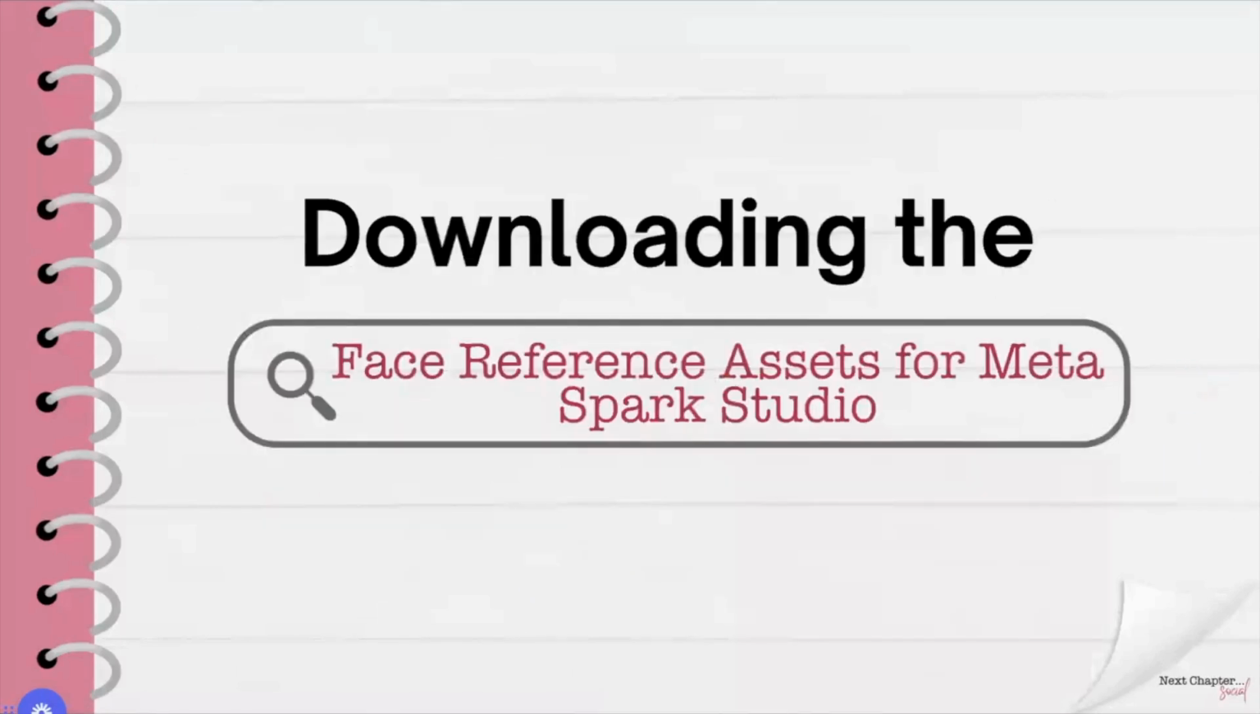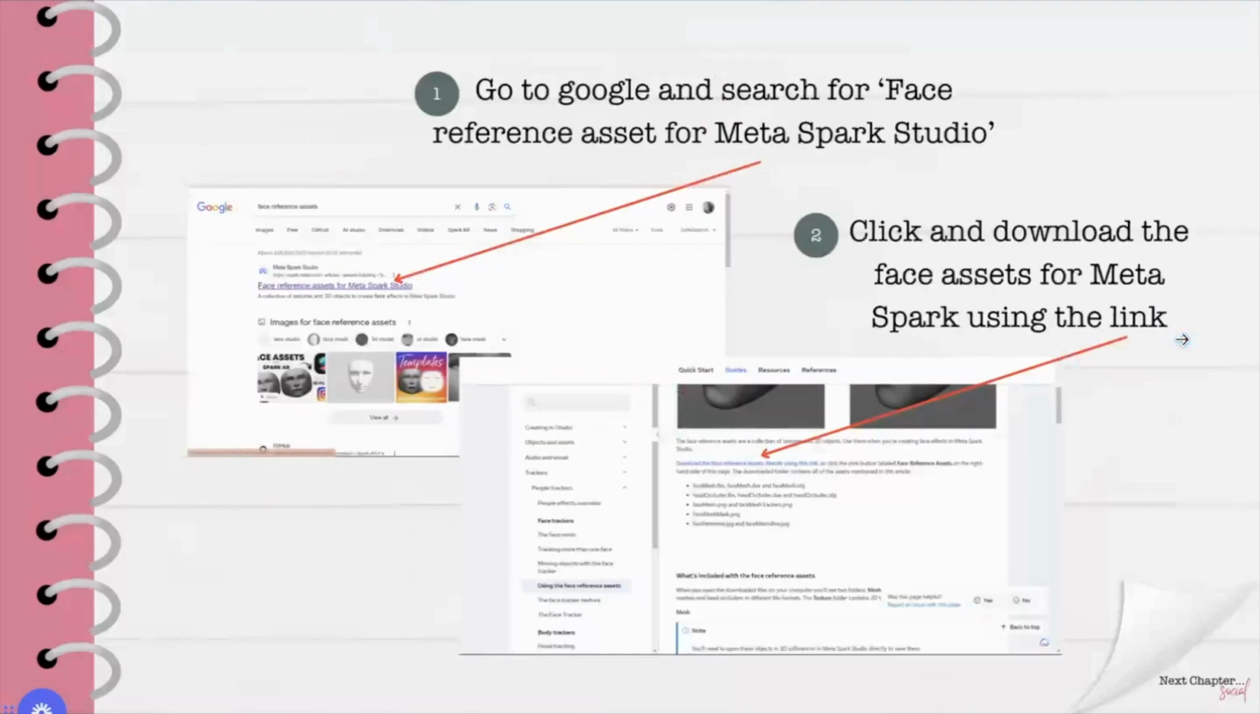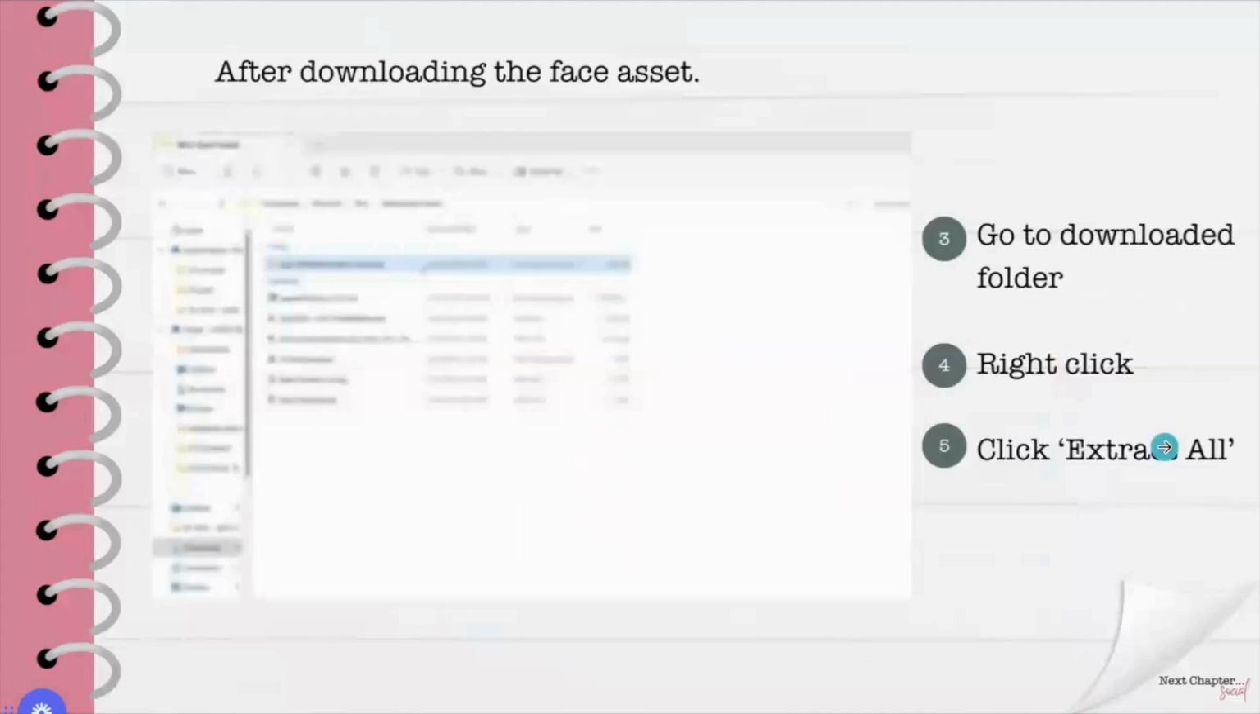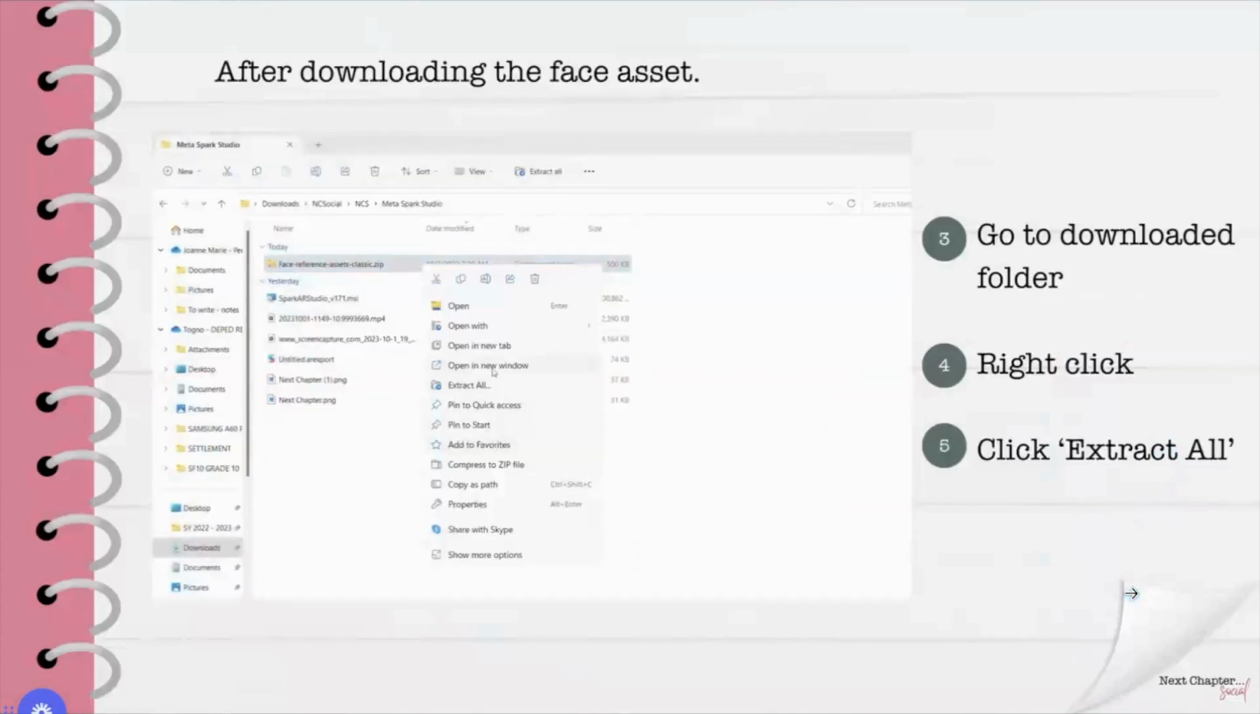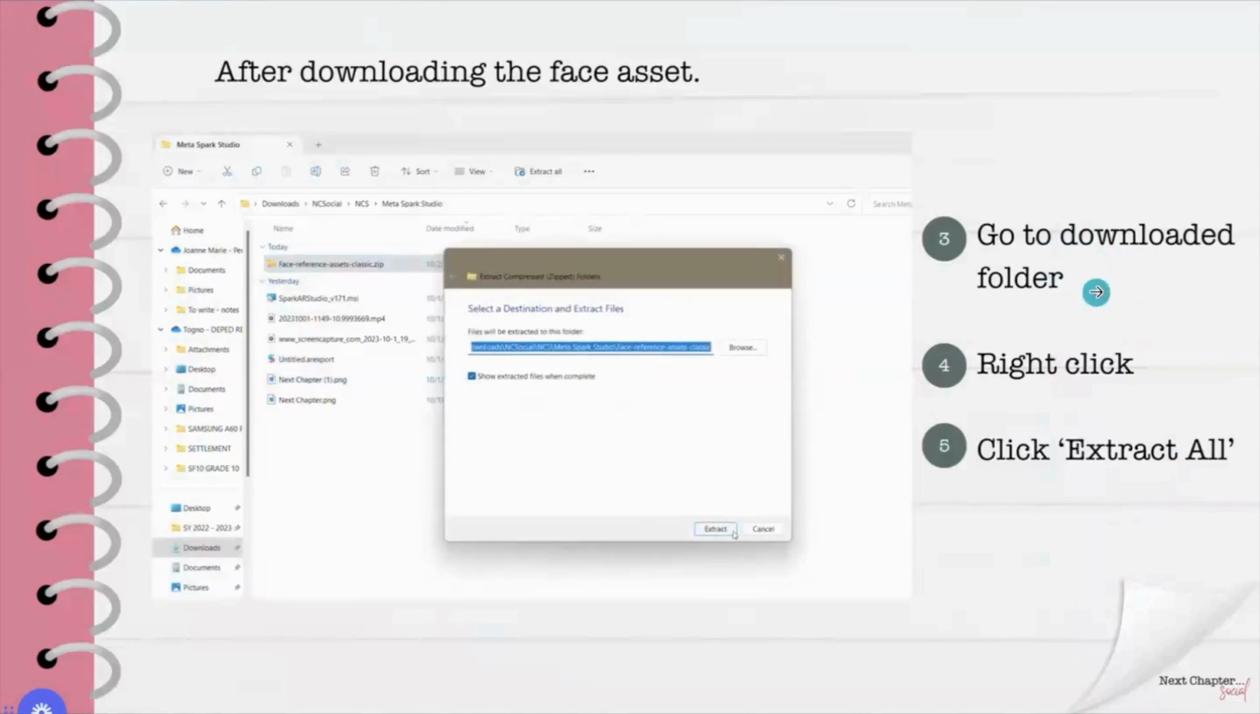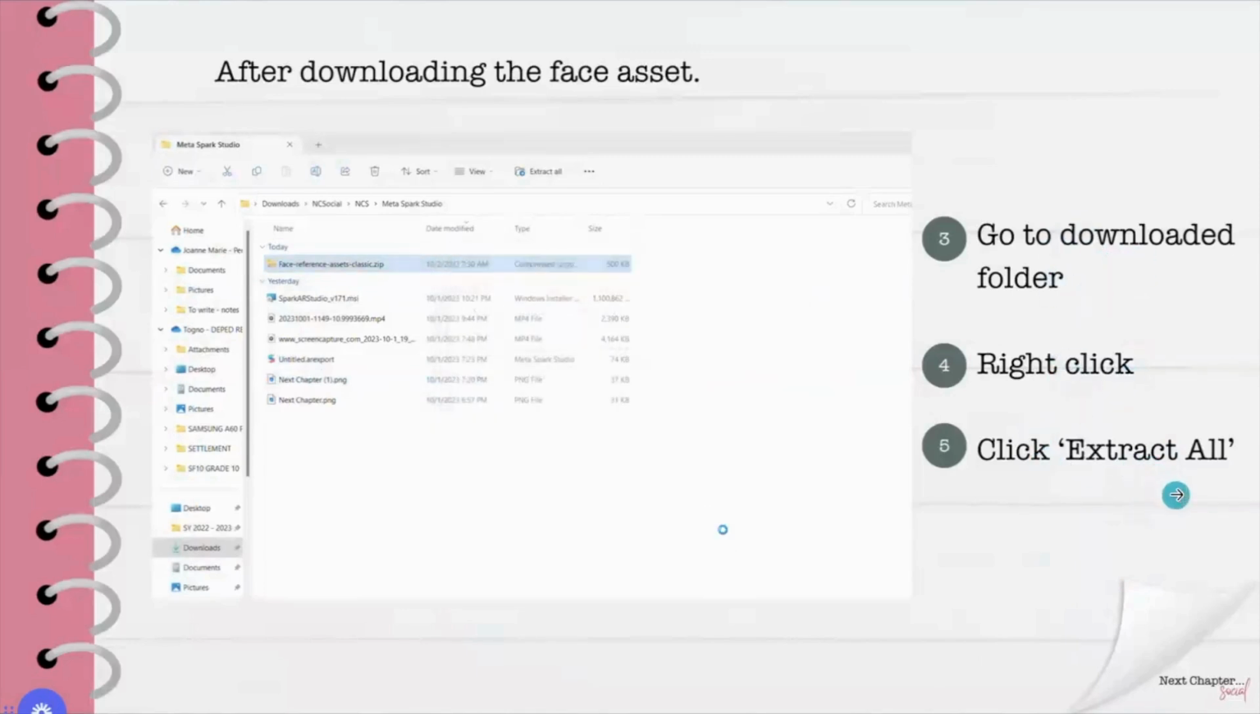So the face reference assets for Meta Spark Studio. Now you're going to go to Google and search for face reference asset for Meta Spark Studio. You're going to click and download the face asset for Meta Spark Studio using the link. Download the face reference assets directly using this link. Very, very simple. You just have to do these steps. After downloading the face asset, you're going to go to your downloaded folder, right click, and click extract all.